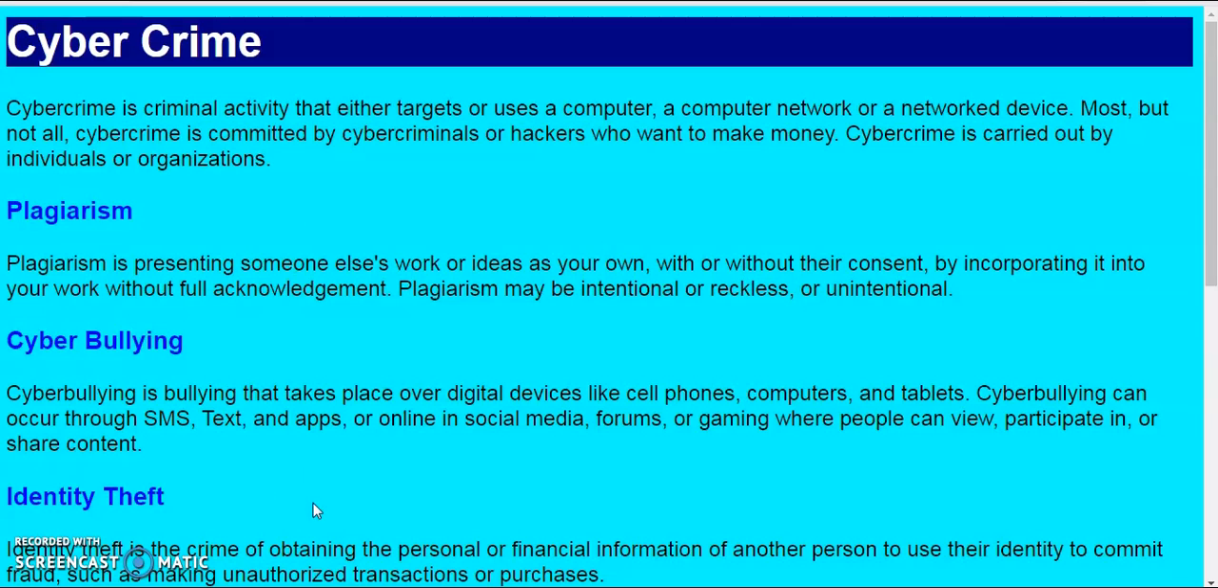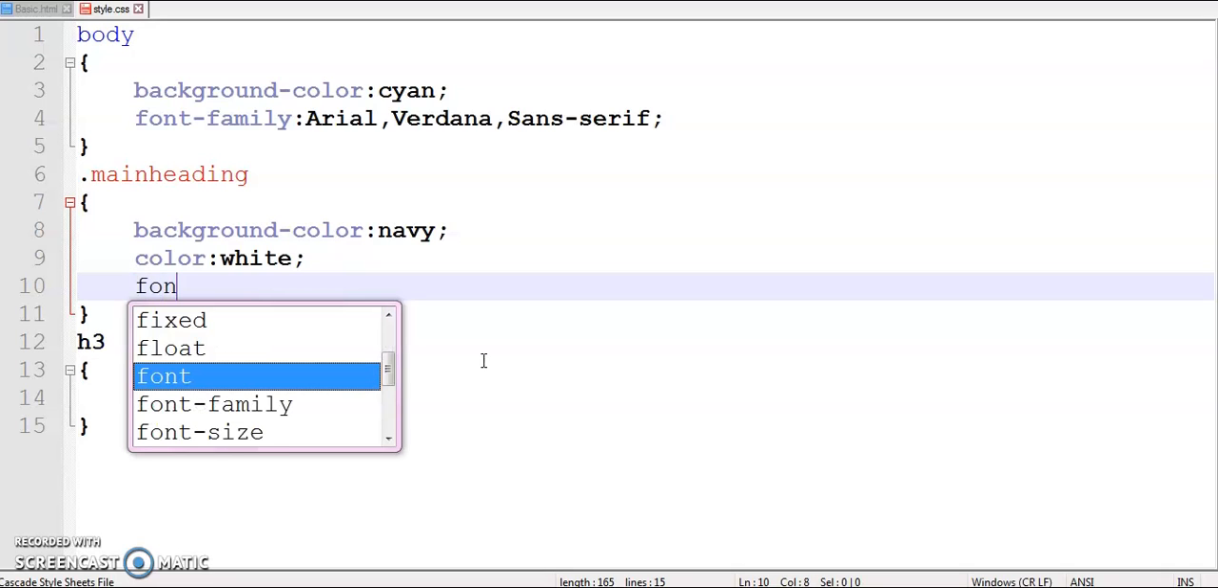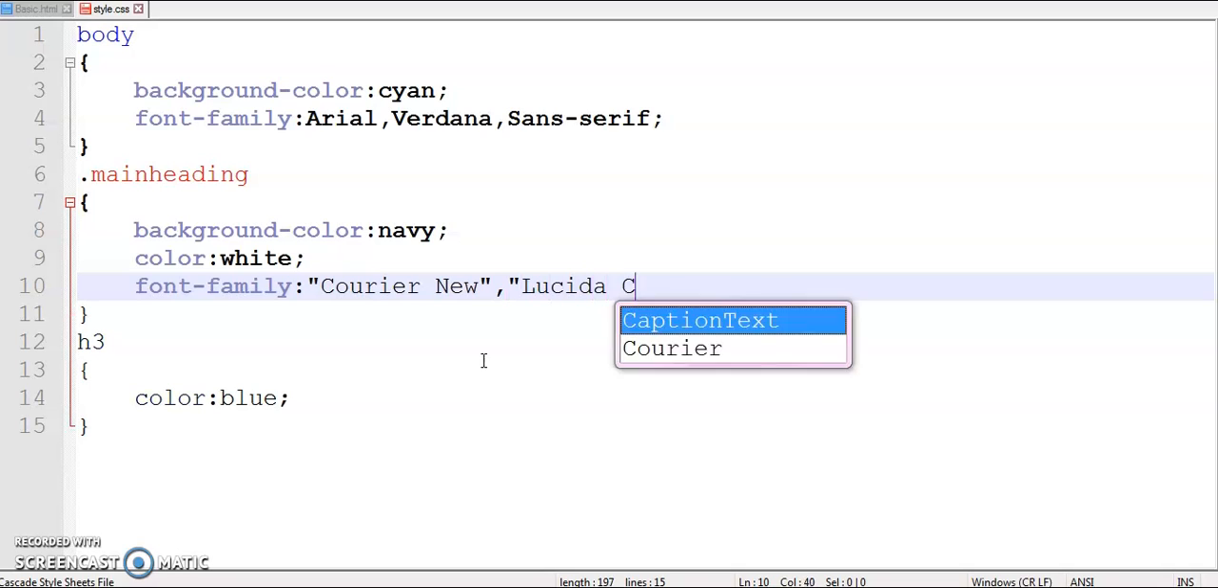So my entire body text was changed. Now I want to specifically change this heading. So under the class of main heading which points to the H1, I am providing the font-family, and I want to give it some font from the monospace generic family. So my preference is Courier New. As it contains two words, I have to provide it inside double quotes. So Courier New. I am also providing Lucida Console here if Courier New is not supported by my browser.